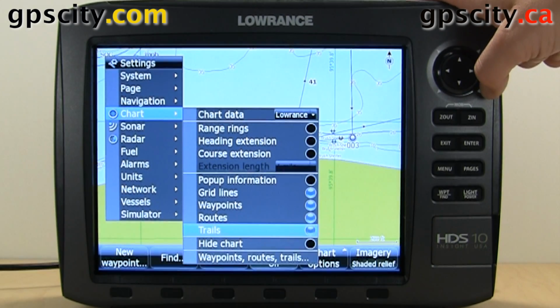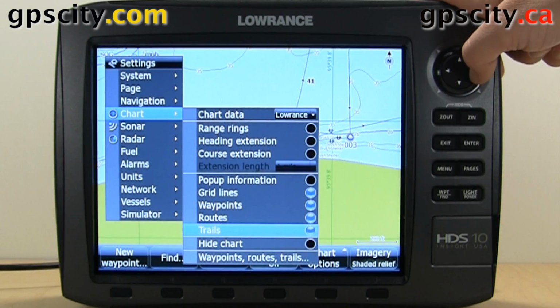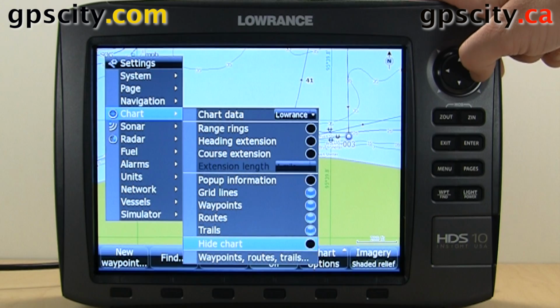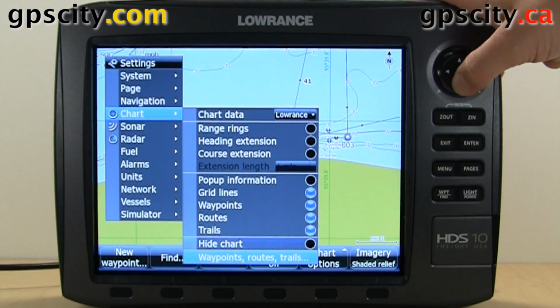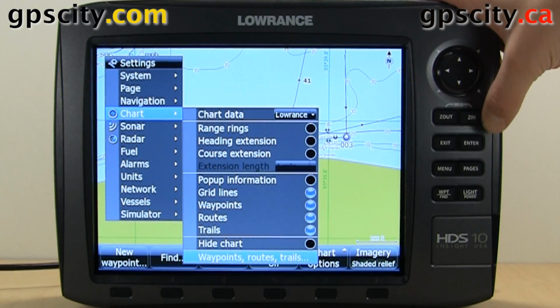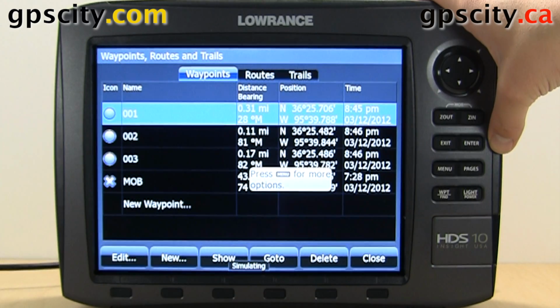And last, same thing with trails. We could disable that, and the trail that follows our boat, our trip log, track log, will disappear. We could also hide the chart if we want to get rid of all the clutter. And we could go down to the very bottom and manage our waypoints, routes, and trails through here.